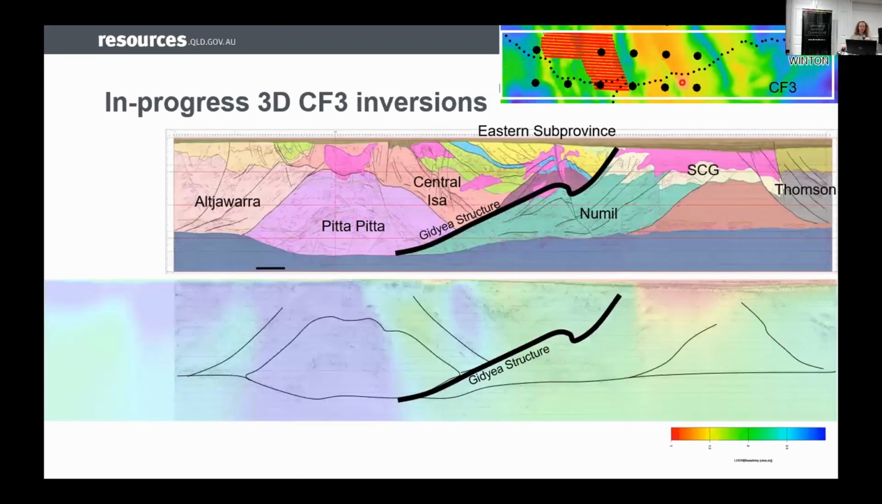And then for the east-west line, the inversion is running quite well. It matches the data quite well and is very consistent with the 2D inversions as well. So again, I haven't included an RMS plot on this one, but it's quite reliable so far. Obviously, it needs a little bit more testing, but if we look at the structures returned by this inversion compared to the seismic interpretation, we can see that we've got a big broad area of conductive crust that sits underneath the Gidja structure.